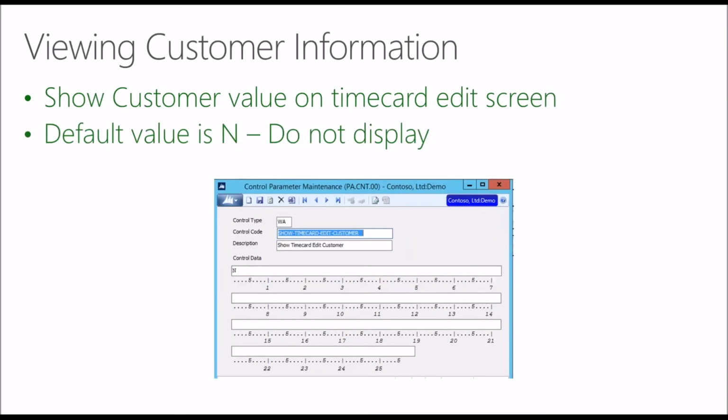So how did we turn on those fields? Well, same idea as we had before. Again, same screen. The new control code is Show Time Card Edit Customer. By default, the value will be turned off and set to N.